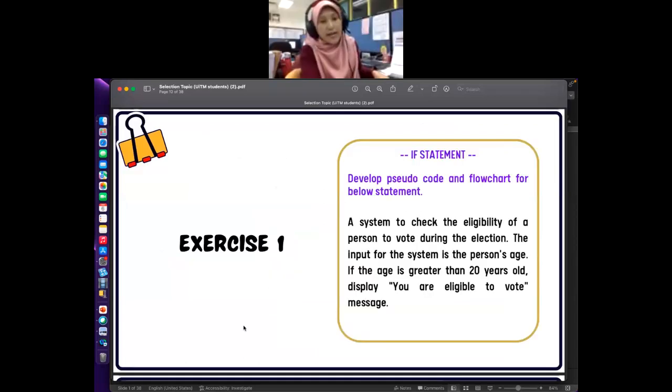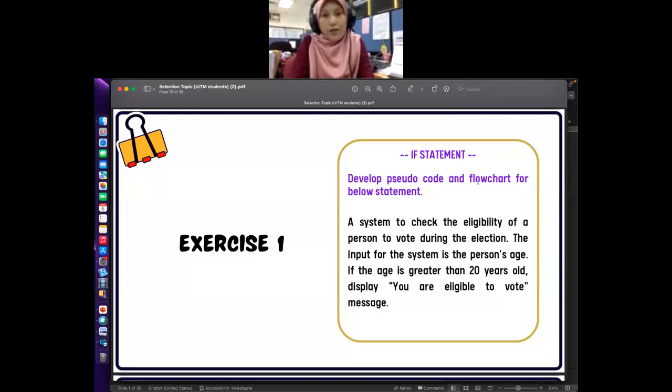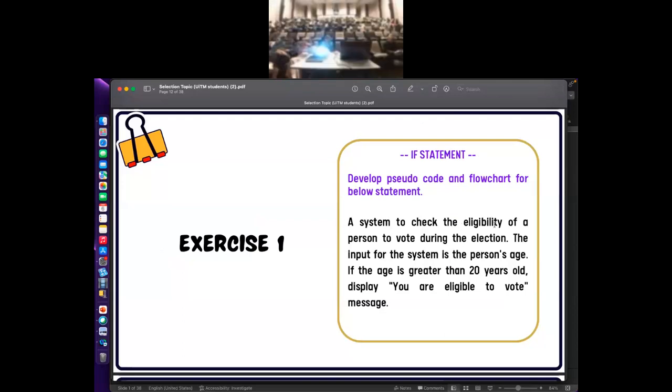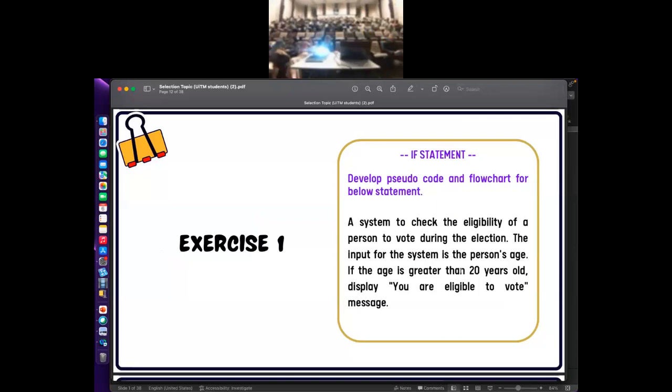This is an example for exercise 1. You can try, but after this I will share to you the answer. So here, you are asked to develop pseudocode and flowchart for the below statement. A system to check the eligibility of a person to vote during the election. The input for the system is the person age. If the age is greater than 20 years old, it will display you are eligible to vote message.